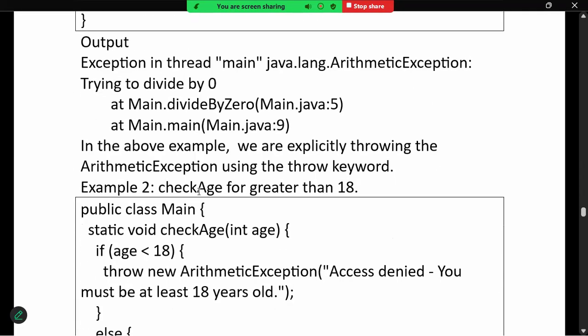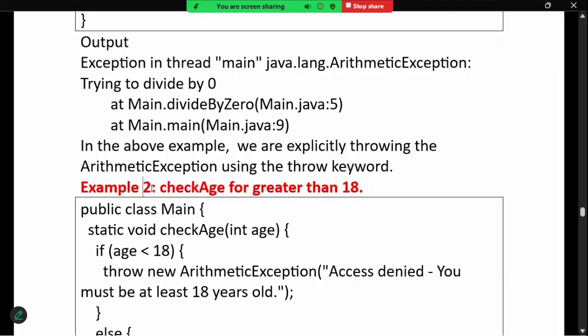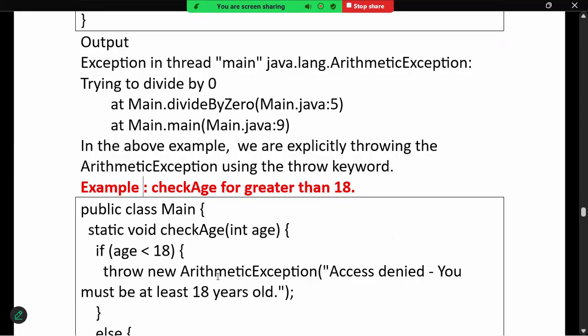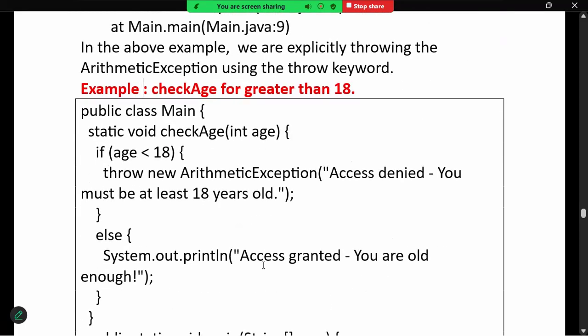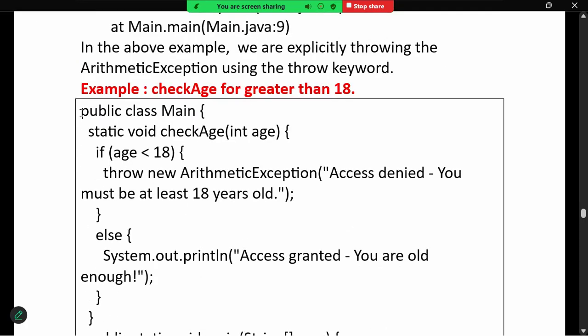Now, check age, another example. We have a public class, static checkAge int, throw new Exception, access denied. Else, access granted. Now I call checkAge with 15. So this will throw the first one. Then if I change this one, it will throw the else one. It's kind of overriding.